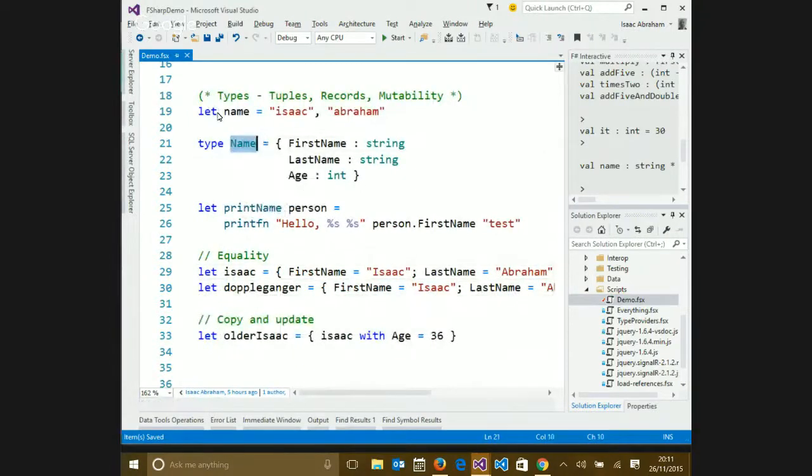One of the things that's quite nice is when you don't actually declare the type names, because you never actually reference the type anyway. But here's Isaac, which has got my name and my age, and then I've got this one, Doppelganger, which is the same one.